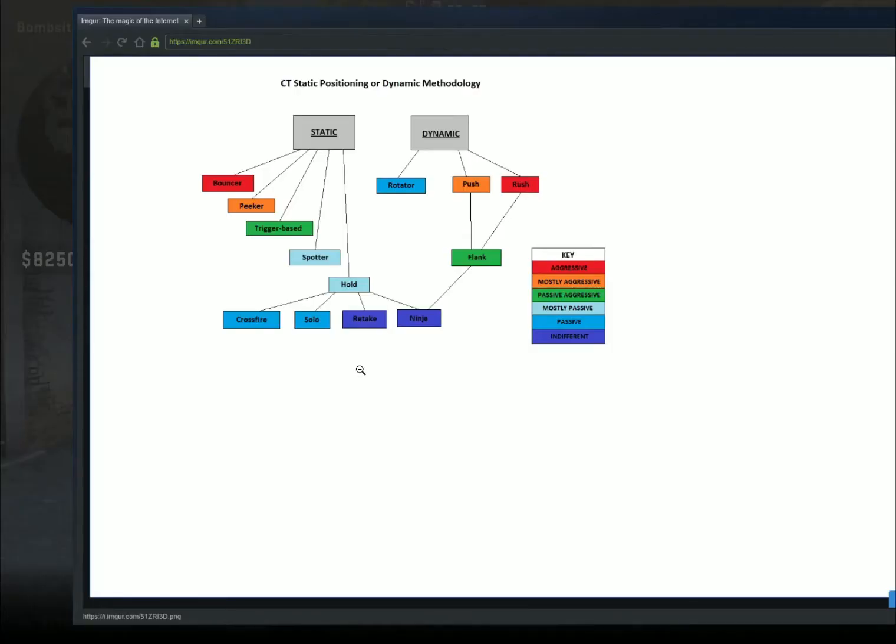So when we look at CT protocols, now we'll take a look at crossfires and how it applies to the rest of the team and how you play with your teammates. So obviously you want to try and combine some of these together. Obviously the most common one is going to be trigger based and some other form of positioning, and how you play off of each other.